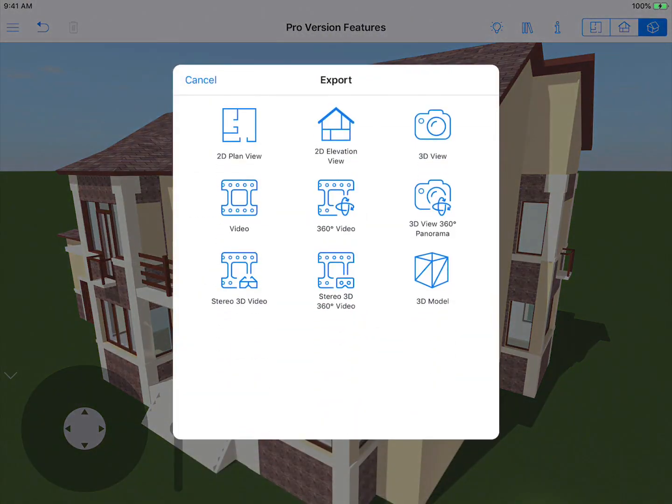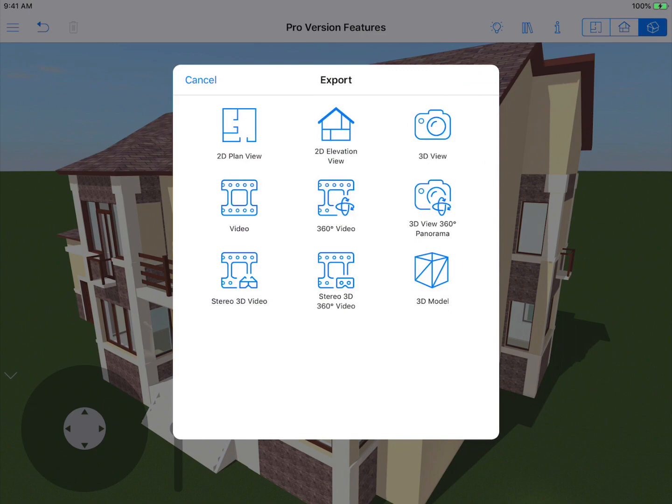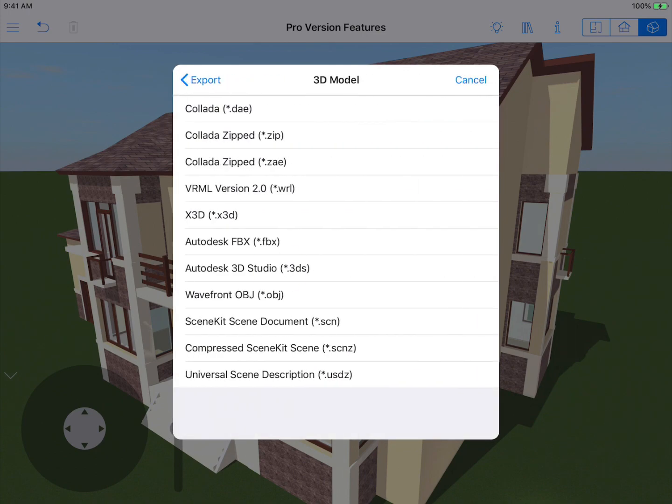Among other features which the Pro version offers are higher resolution for the exported images and videos, export to 3ds format, and much more. Well, that's about it.